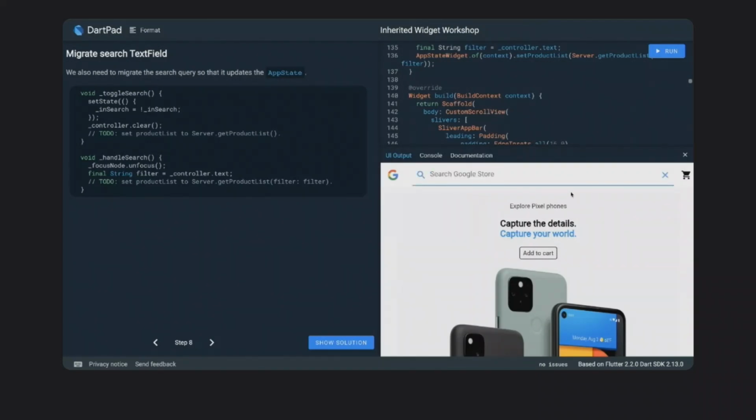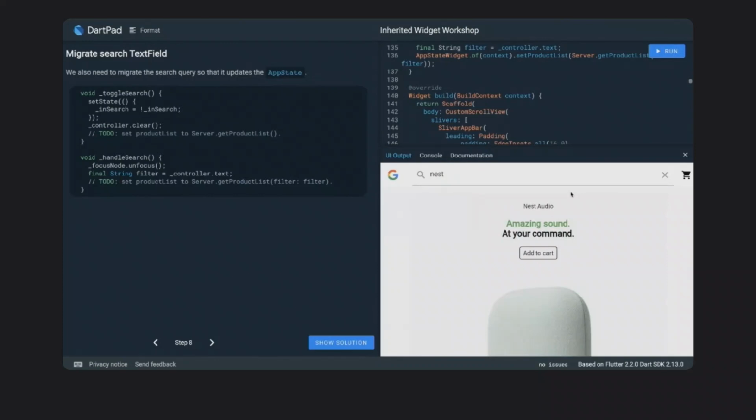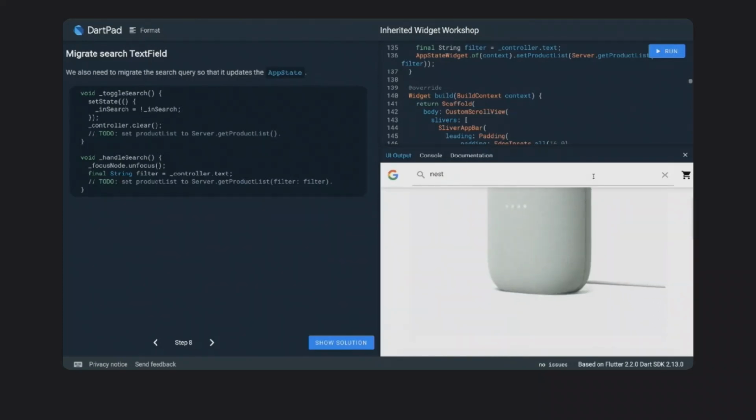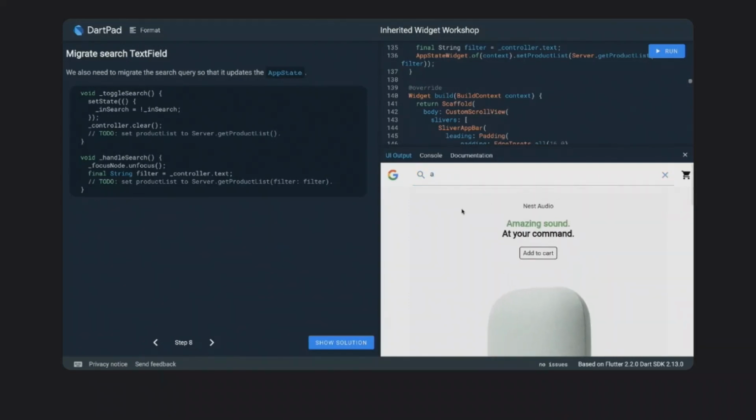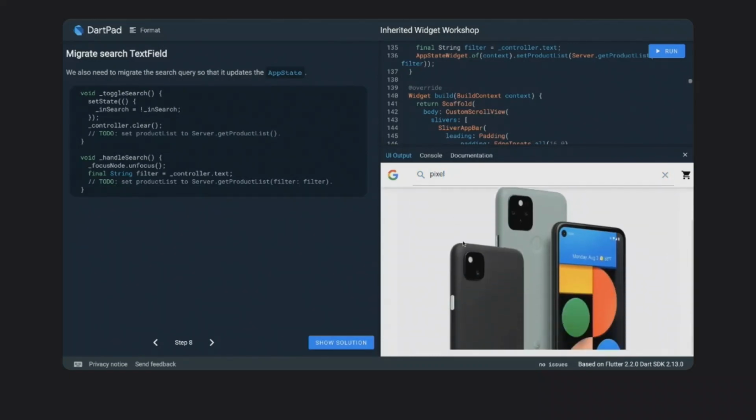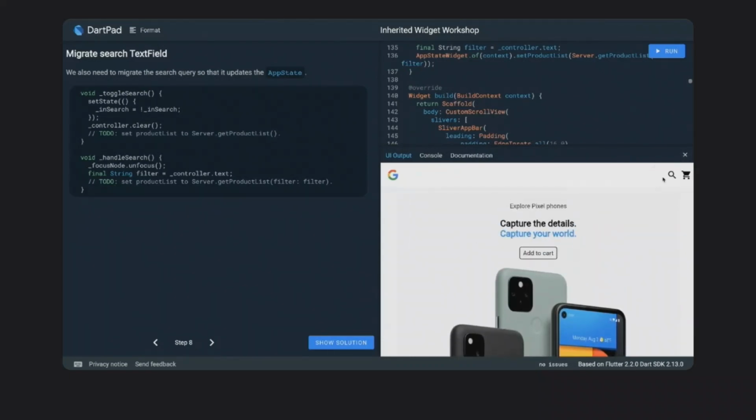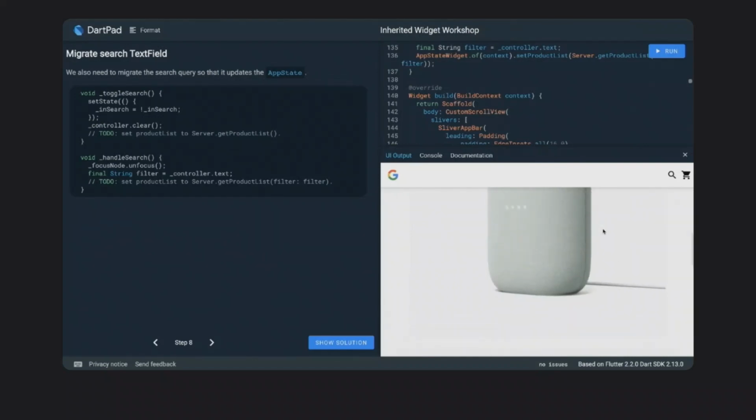Okay, now let's try to type something here. Yes, the product list gets updated. And then you can type different stuff and see. Oops. Pixel. Yeah, you can search pixel, and if you close it, it will return back.